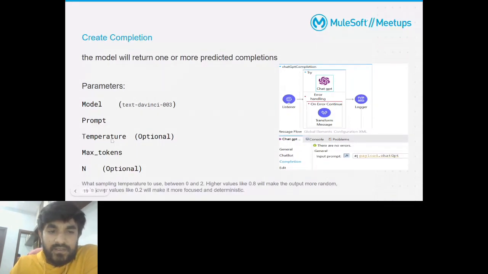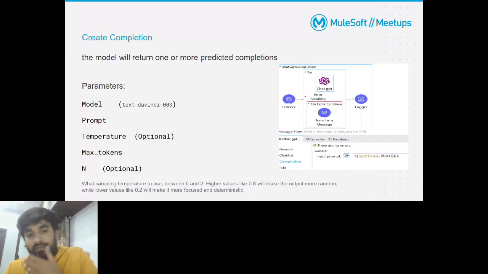Temperature is optional. Basically, you need to mention a value from 0 to 1. If you give something like 0.8, it makes the output more random. If you give a small value, it will take a lot of backend processing to get your actual accurate data. So this is an optional field. If you want a minimalistic, deterministic value, you can mention this parameter and pass a small value. It will take more time because it is all about performance. If you want a bigger value, it will give random data.